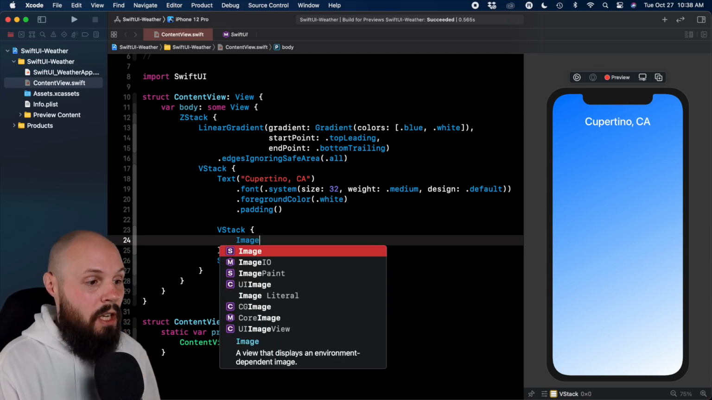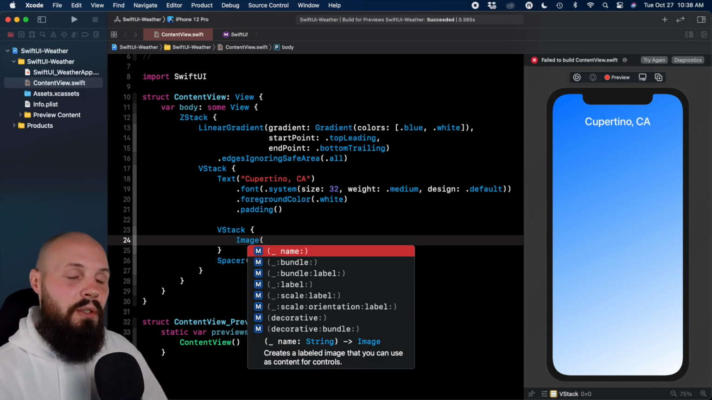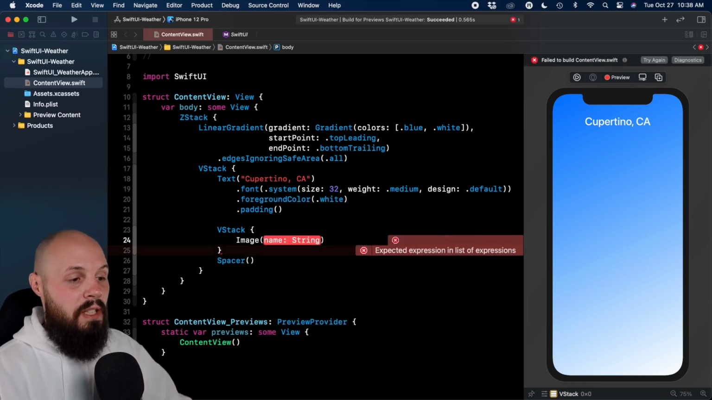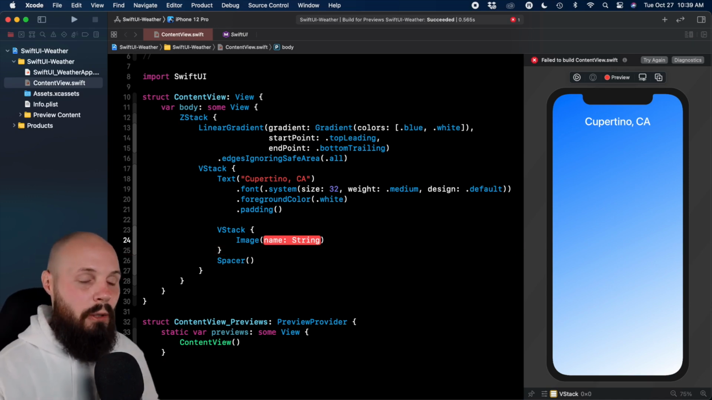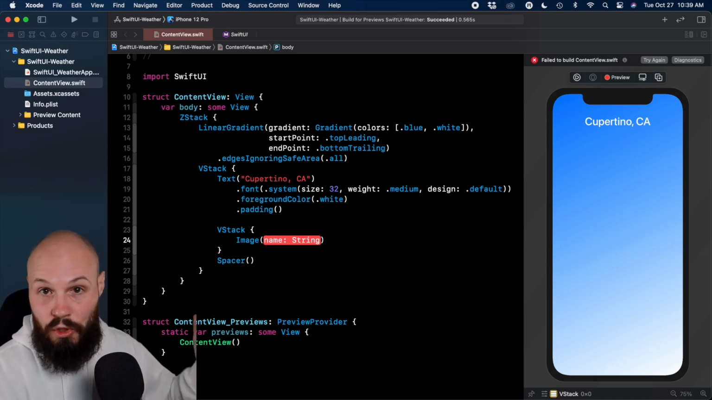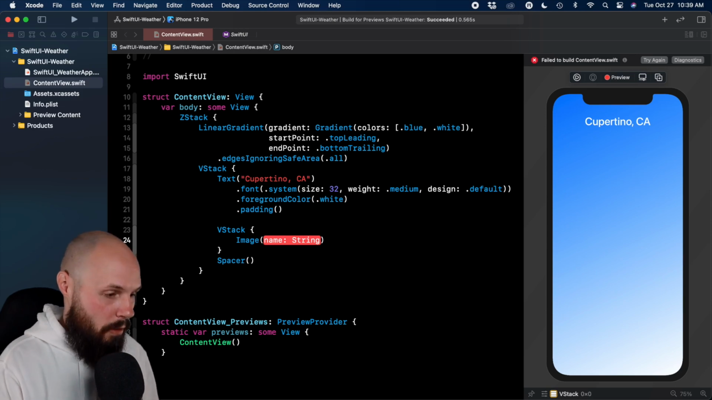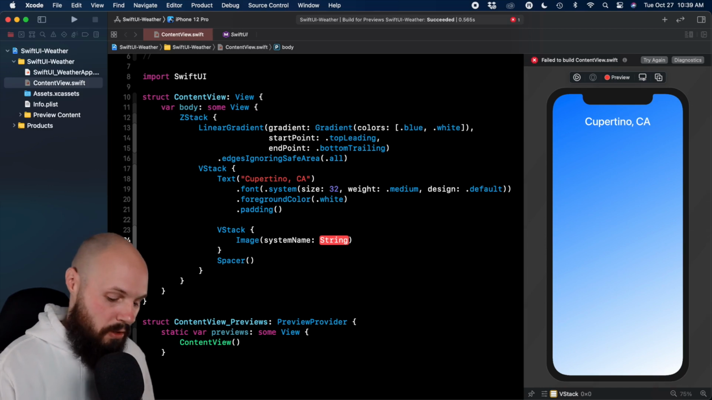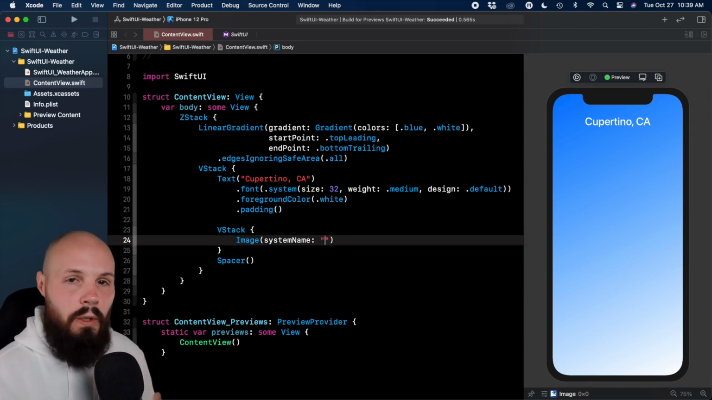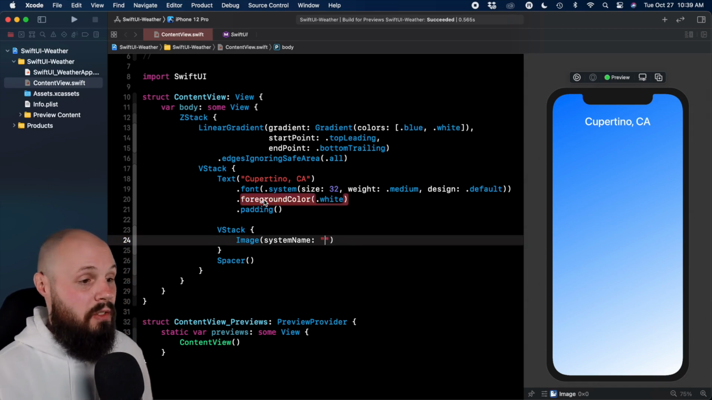So if we type Image, and here's the thing, Image has a couple different initializers. If you do Image named, this would be just an image in your bundle, like you would have in UIKit, where you do UIImage named string. That's the same thing here. However, if we type systemName, this gives us our SF Symbols. So now I need a string. Well, what string do I need? That's where we need to open up SF Symbols to find out.